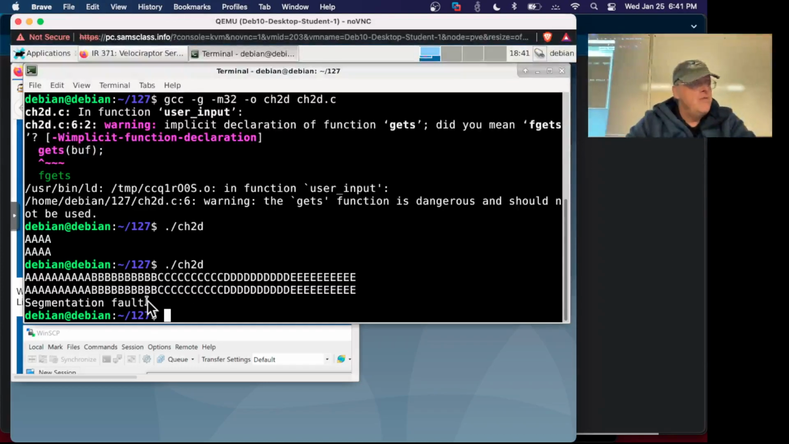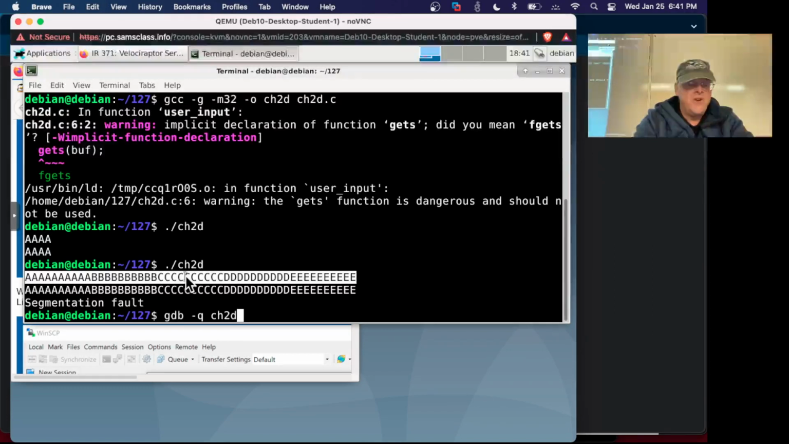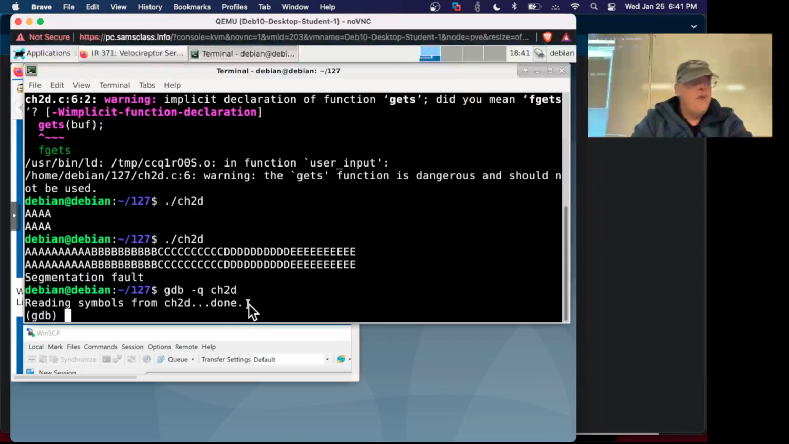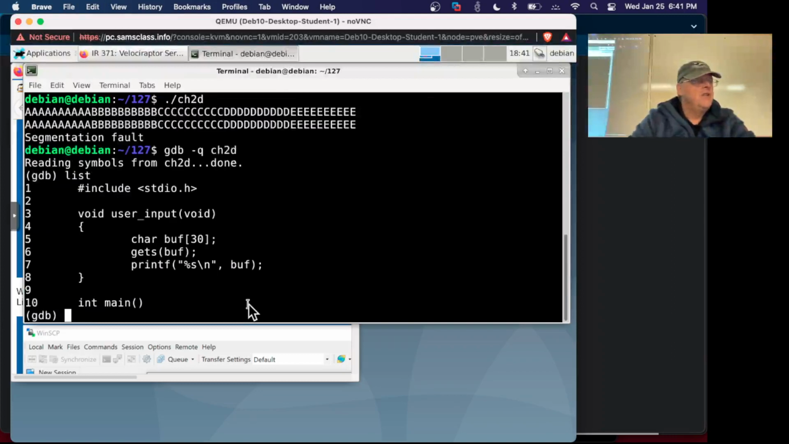I want to improve that, so let's analyze it in GDB. GDB -q on ch2d. And by the way, I'm going to put that string in the clipboard so I don't have to type it again. Copy, all right. I'm going to run this. Okay, now first I'm going to run without the overflow. So first I'm going to list and put a breakpoint in. So if I list, here's the user input, here's where the buffer overflow happens. It reads data into that buffer, which might be too big. So I would like to see the condition of the stack after that overflow. So I'm going to put a breakpoint here at line 7.